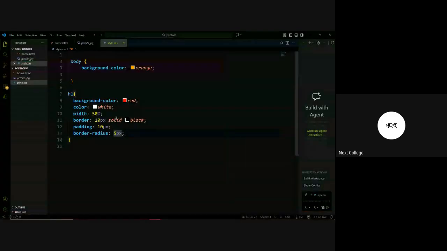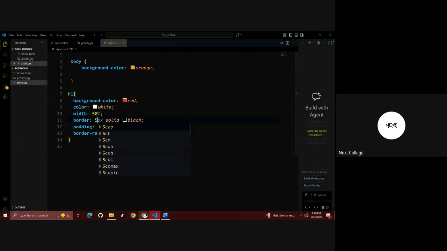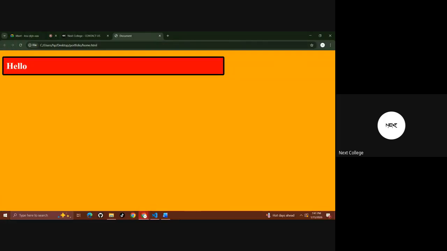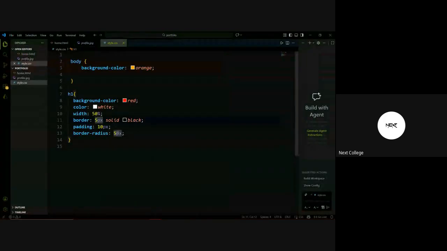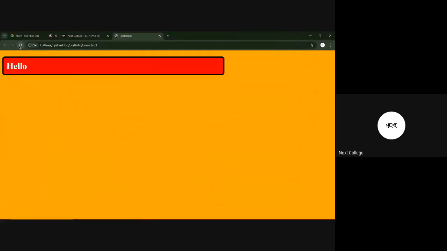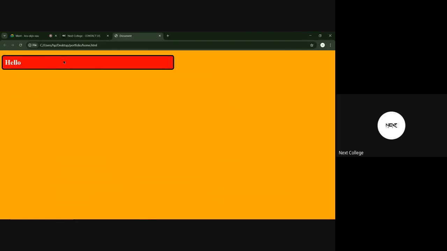Okay, let me just reduce this particular border to 5. Okay, so we have something nicer. All right, so let me just increase the border radius to 10. Okay, so you see that this is now looking very nice, like a button, right? It's now looking very nice, like a button.